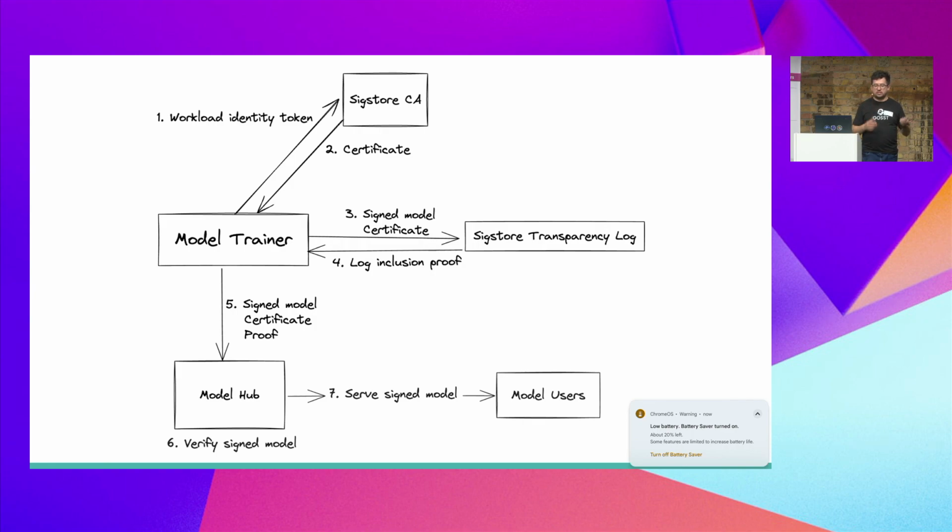Finally, once I have the signature and the model, I can upload everything to the model hub, both the model and the signature. And the model hub, upon upload, can verify that, yes, this is a model that has been signed, the signature is valid, and store everything together. Later, when somebody wants to use the model, they could also verify the signature.